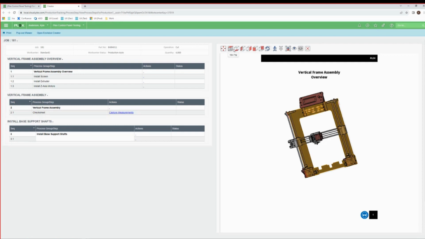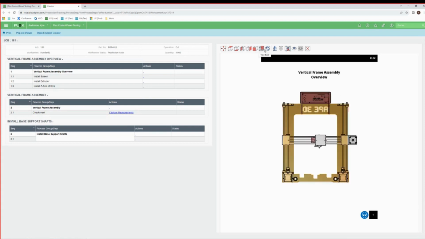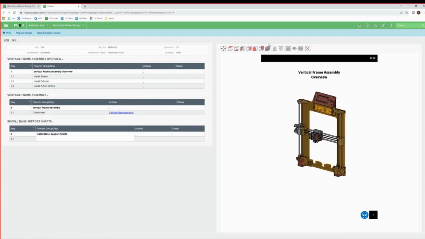And we can also use these buttons in the action bar to trigger different rotations. So just click through some of them here, and we can see this part from all different angles. And we can use this button here to revert back to the original view.